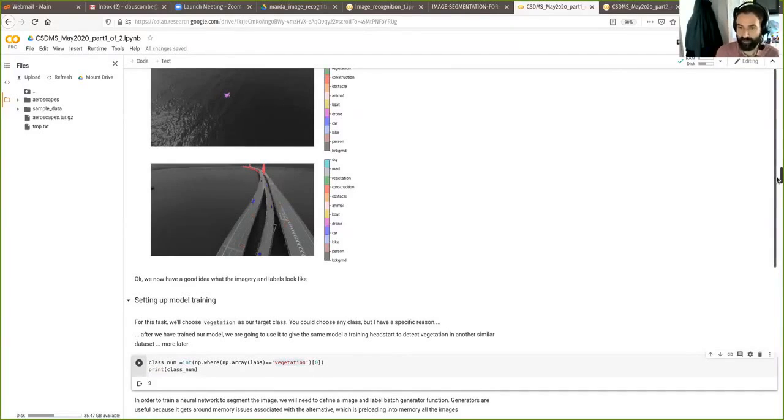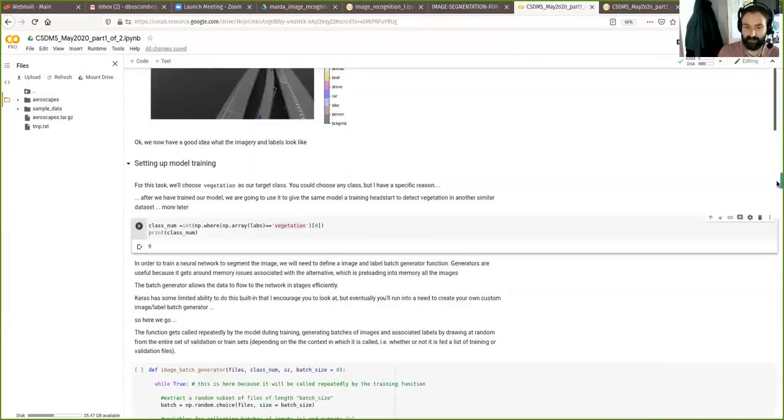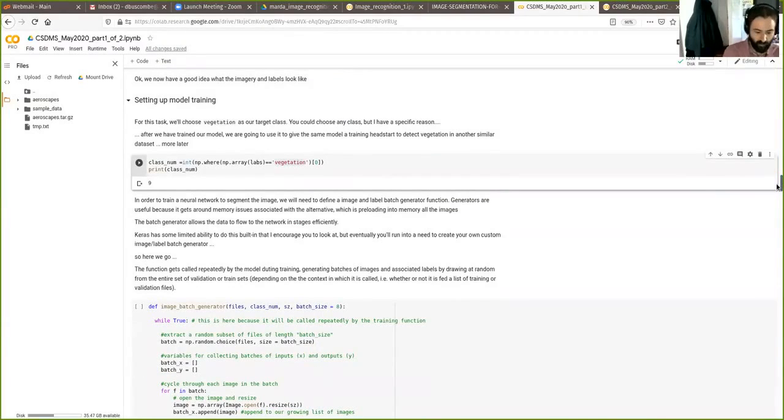The second reason why I used vegetation in particular is because vegetation classes are also represented in my other data set, a drone data set that we're going to do. So I wanted to make sure that I'm choosing one class that is.